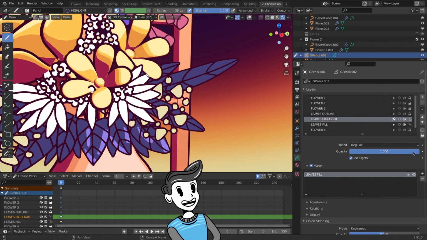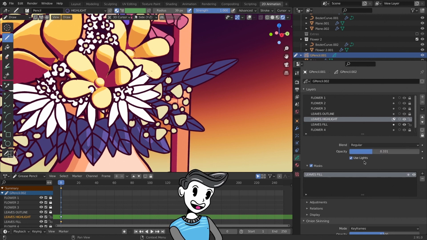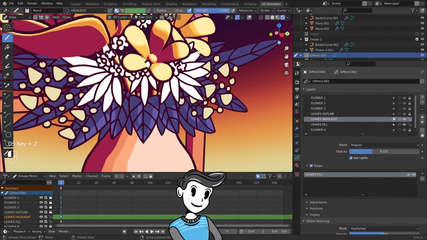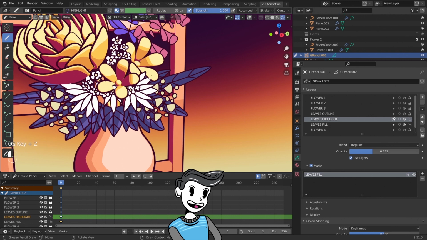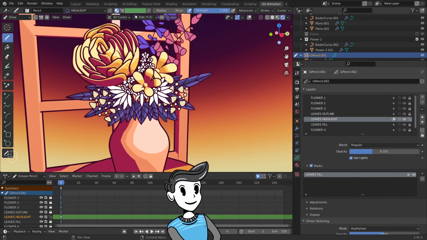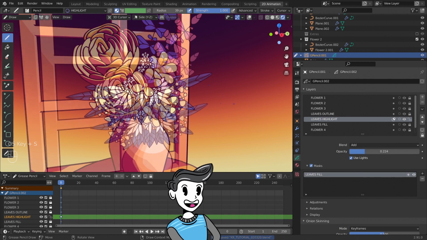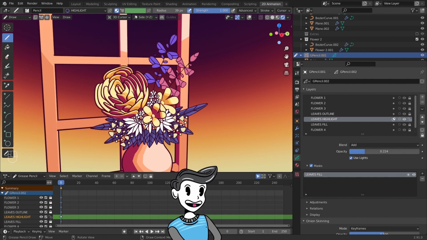If the highlight's looking a little too bright, take down the opacity in the Layers panel. I put mine to about 0.3. If you'd like, you can play around with blend modes right above it. The Add Blend mode might work for this. So now I'm thinking of how to balance the bouquet, and I want to put leaves at the top here.